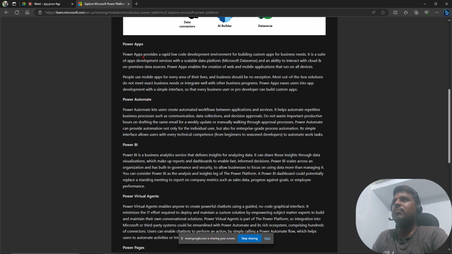Okay, now we shall move further and understand all these tools. As I mentioned, Power Apps is a low code development environment where one could build custom apps for business needs. Using Microsoft Dataverse, or even cloud sources, we can make web and mobile applications which could run on multiple devices. Most of the out of the box solutions which business needs could be fulfilled by Power Apps.